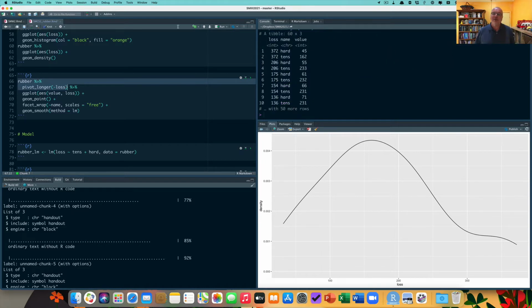So what it does is it takes our data and instead of having 3 columns, it says, right, I have an observation that has a loss of 372. And for the hard variable has a level of 45. For the tenths level, it has a level of 162. So it's taken the observations, which were loss, hard, tenths, and made it in what we call a long form. I can now pass this in and say on the x-axis put value, which is either going to be the hard or the tenths.